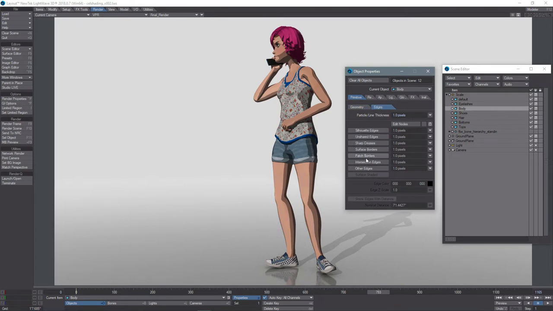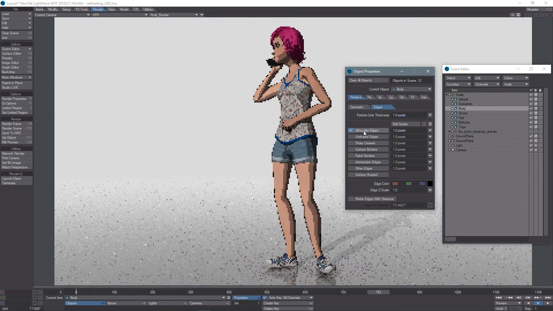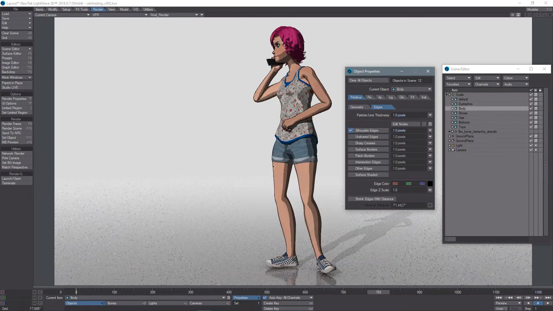And here we have all different types of edges we can choose. And so let's first go with silhouette edges. That's the main one you're going to be using. So we'll turn that on. And you can see they come on here. They're very thin. Let's crank that up to 3 pixels. And that's better.